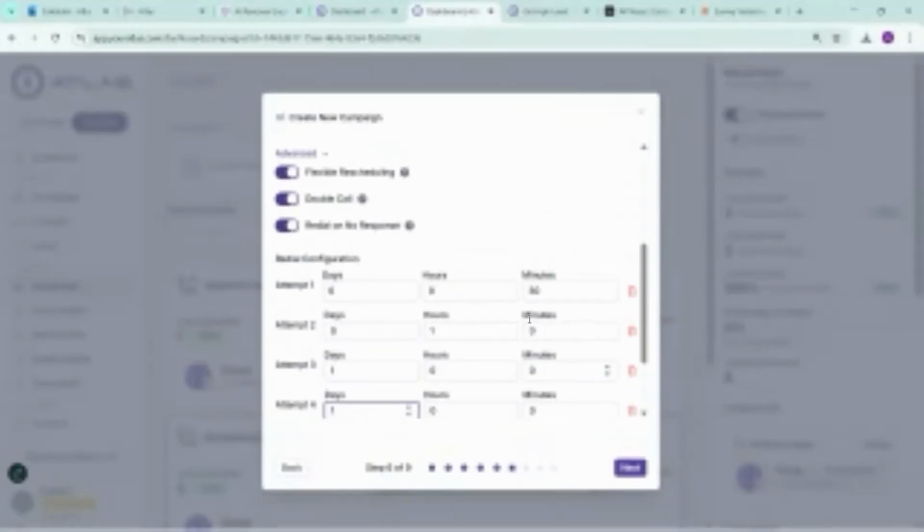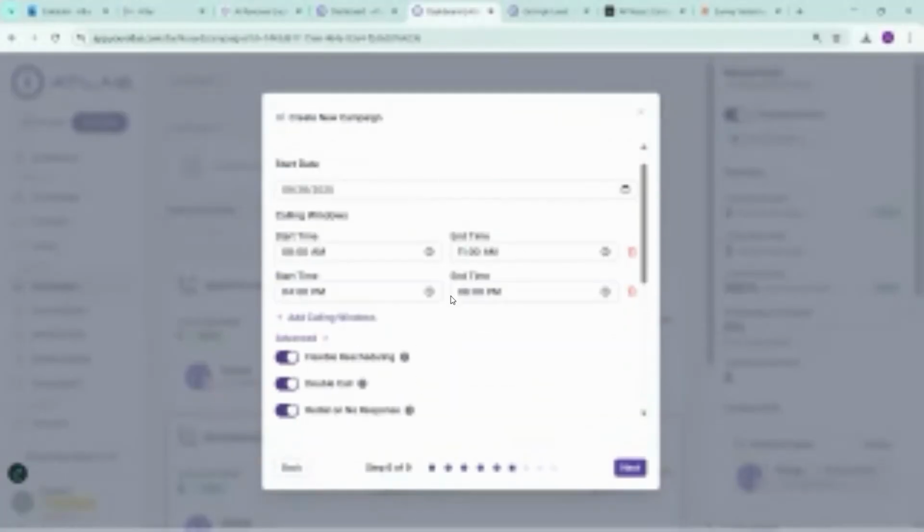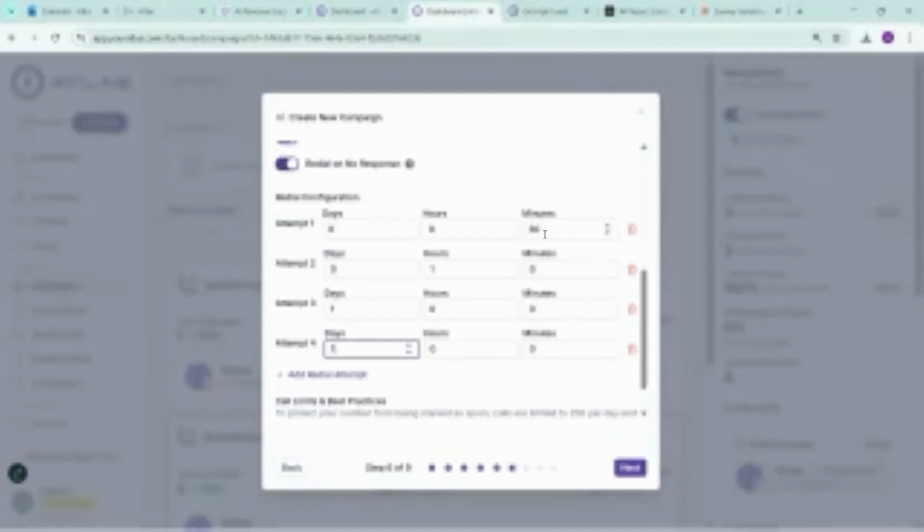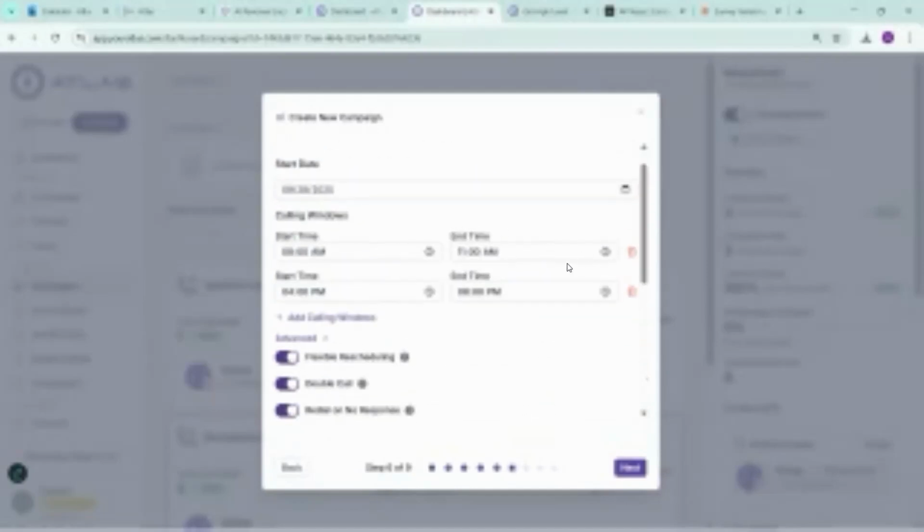So what happens if one of these redial attempts falls outside of your calling windows? Well, it will schedule that call and hold it in queue until the next available window option. So if that particular time, being 30 minutes later, happened to land at 12 noon, then it would make that call at 4 p.m. as opposed to 12 noon.